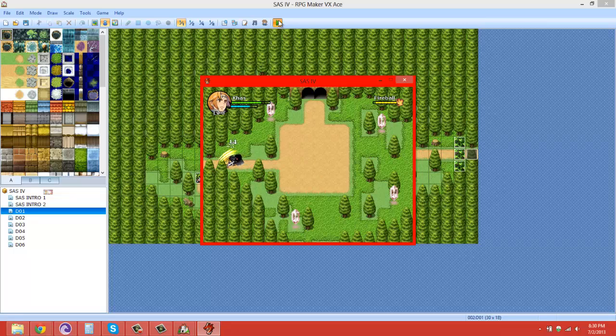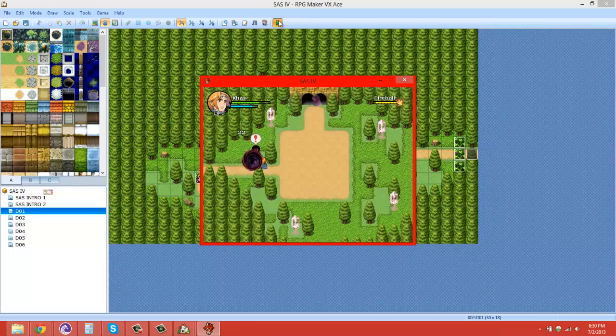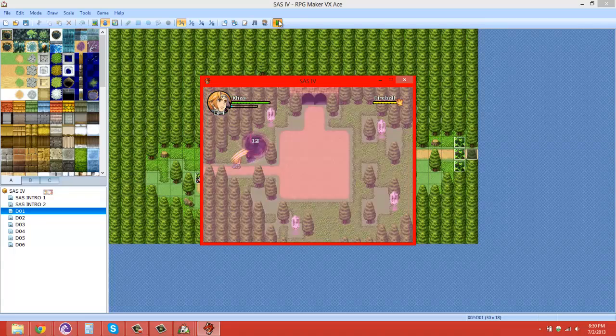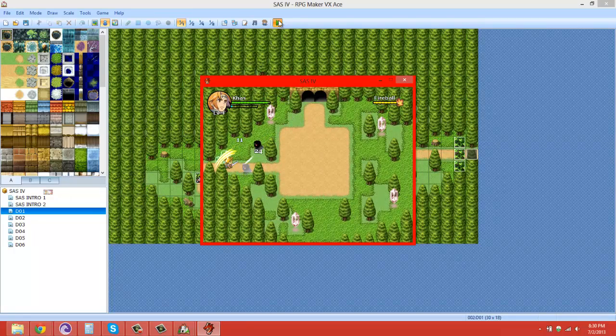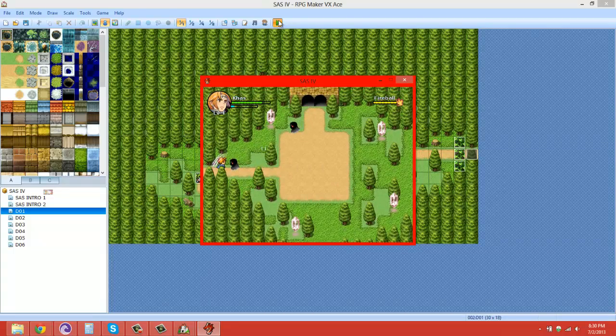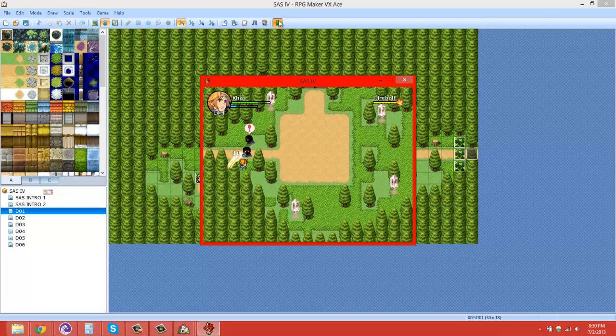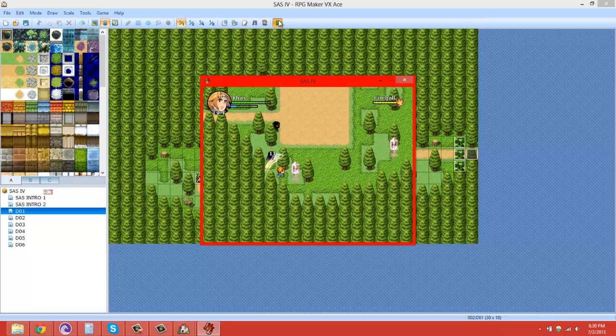And I'm also going to be showing you how to set up enemies with skills. I'm going to stop that because it's just going to keep on spawning these guys. Not that I mind. Move out of the way. Okay.